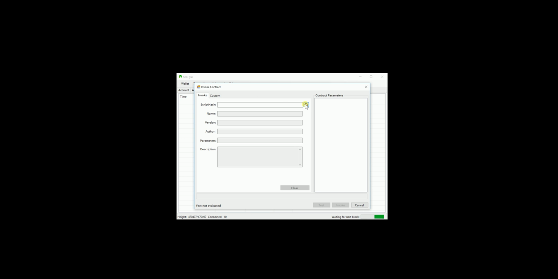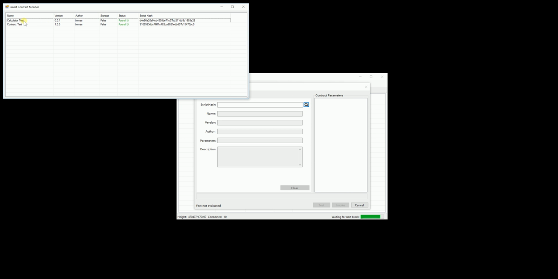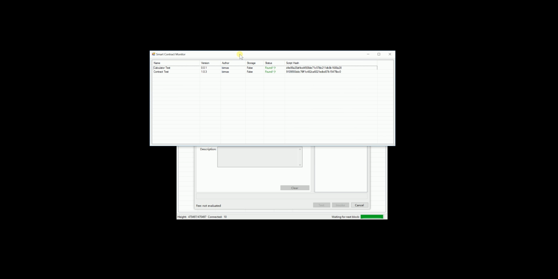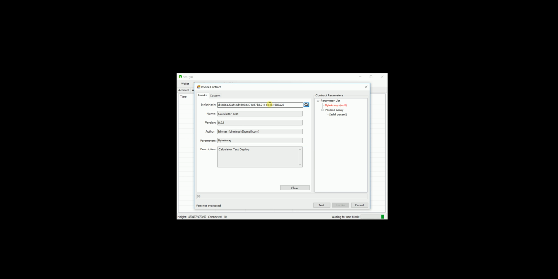Major redesign of the invoke contract dialog. We have an address book that we've added, which basically keeps a record of any smart contracts that you've interacted with in the past. Simple calculator example.